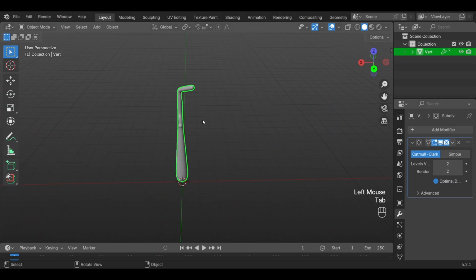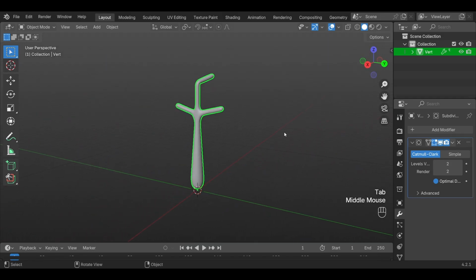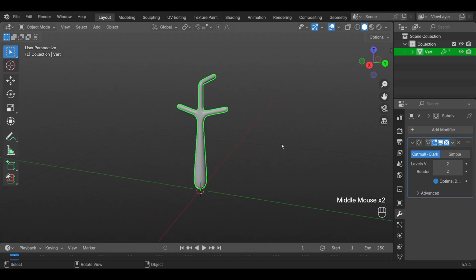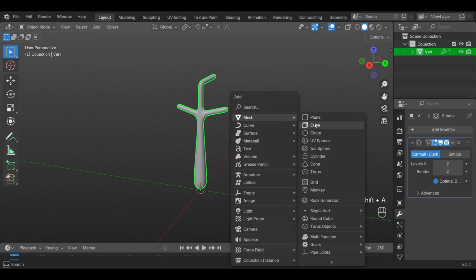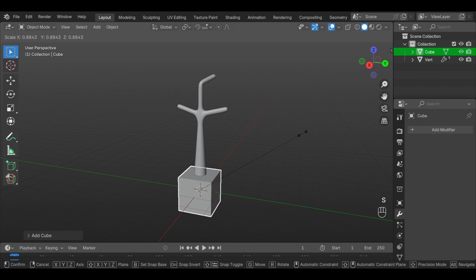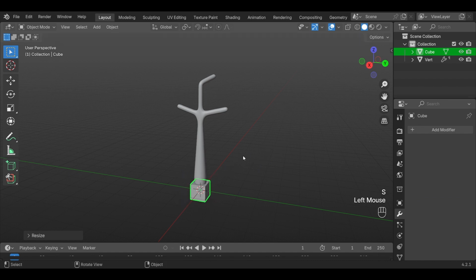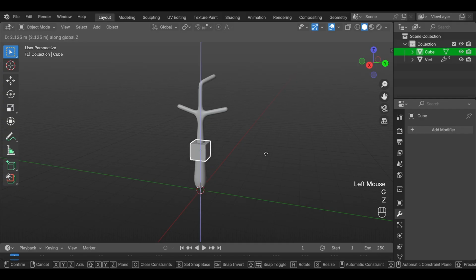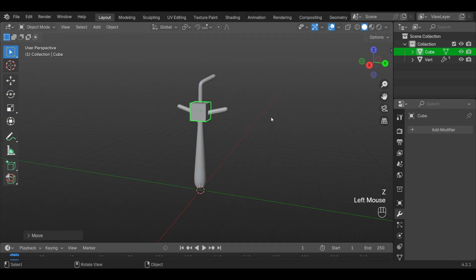Right, now that we have the base of our tree sorted, we need to add some greenery. Press Shift A, Mesh and select Cube, pressing S to scale it down to an appropriate size. Now we need to move the cube to the top of the tree. Left click on the cube, press G and Z and drag up.